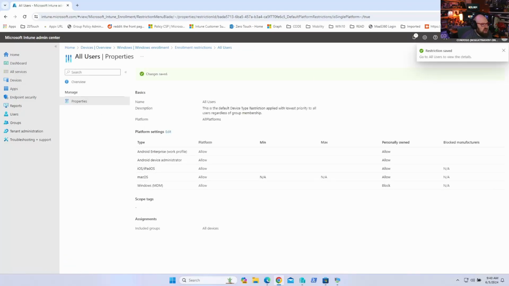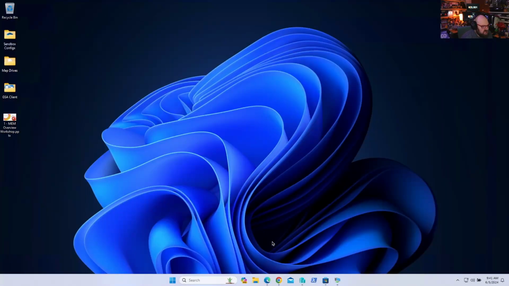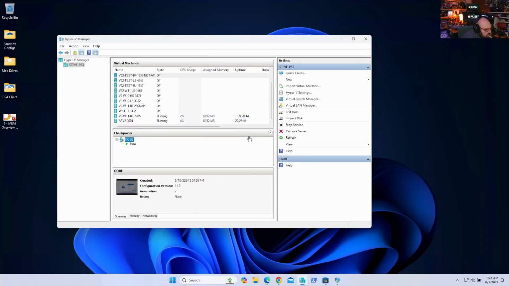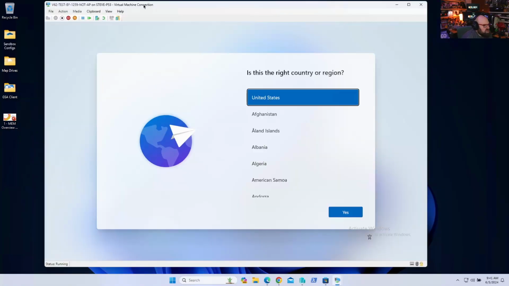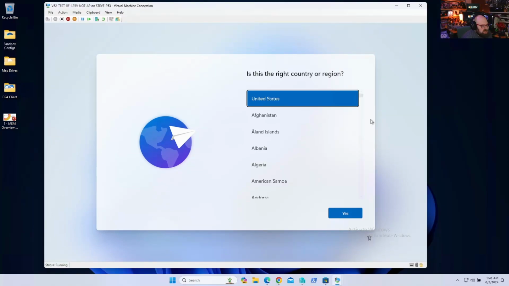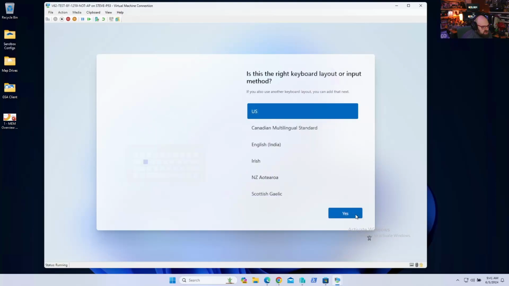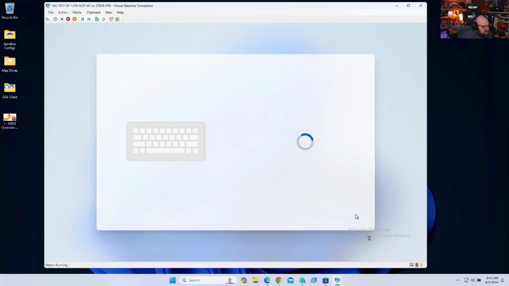Okay, so with that block, I want to run us through that one more time, the Autopilot enrollment. Okay, so we're going to keep things simple here. I'm going to use the Hyper-V built into this machine. So I have a device. I'm going to go ahead and proceed with it. And we're going to do exactly what we did yesterday. Remember, Autopilot doesn't take effect until the user signs in. So we're just going to follow the same steps from yesterday.